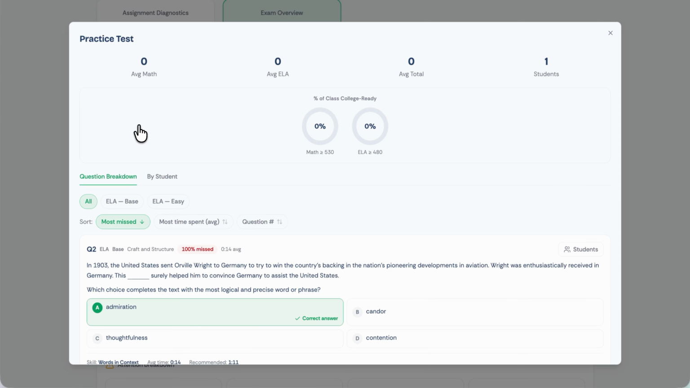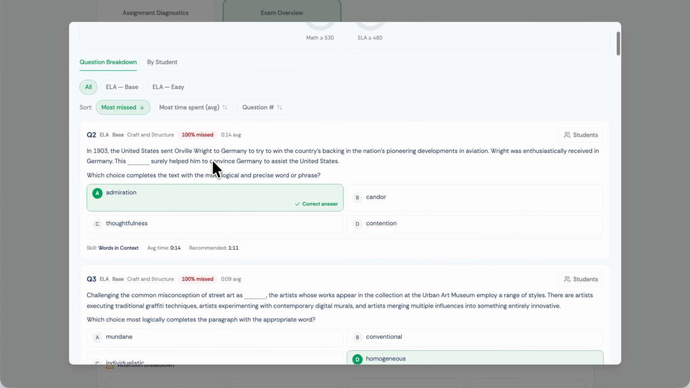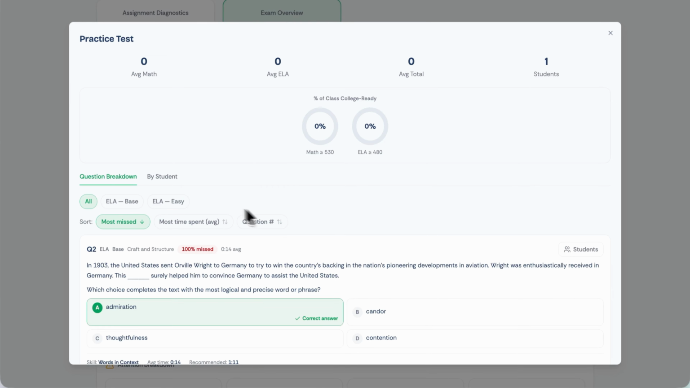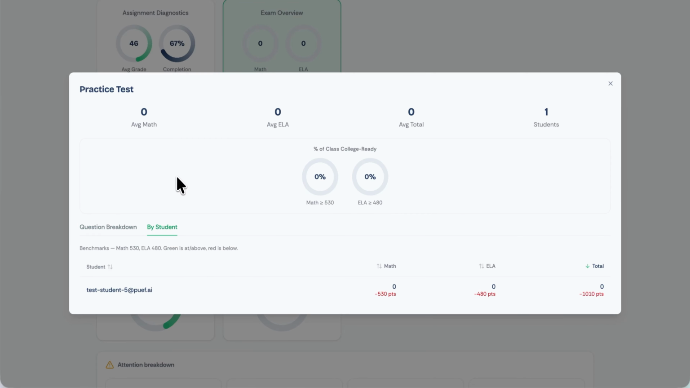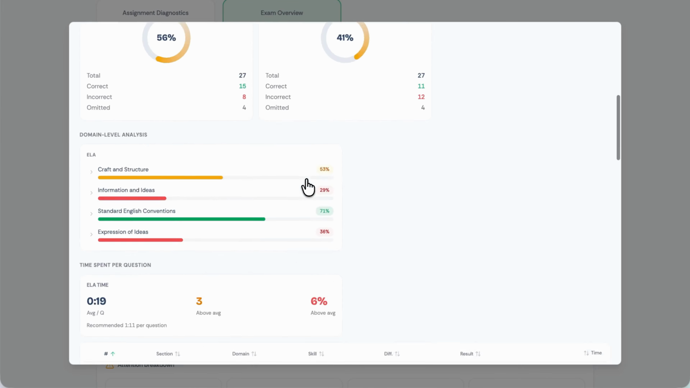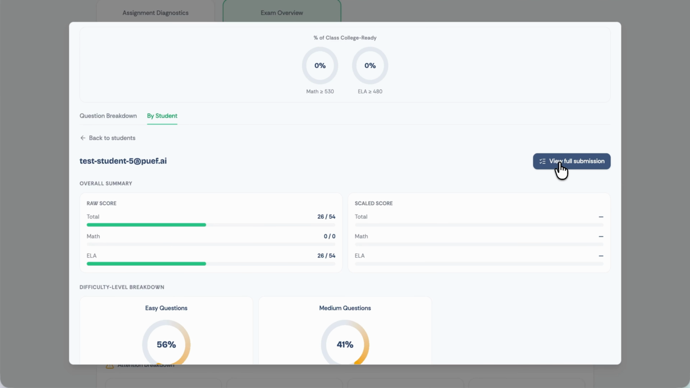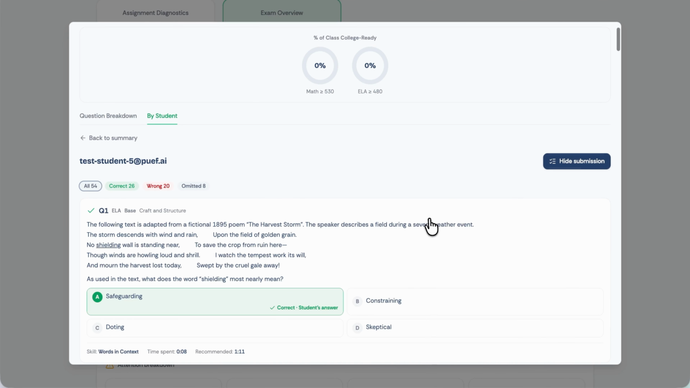Once again, question breakdown is where you'll spend most of your time. You can filter by section, most missed, most time spent, or question number. You can also switch into a by student view where you can see each student's submission to the exam, question by question, in a far more detailed breakdown. You can view their entire submission by clicking Full Submission and filter it by correct, wrong, and omitted.